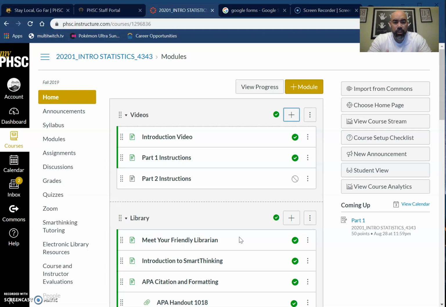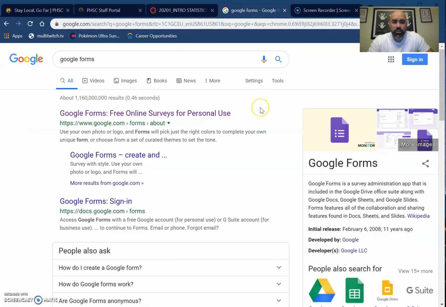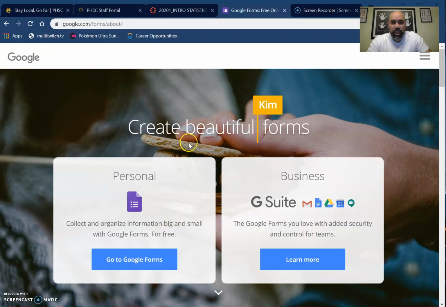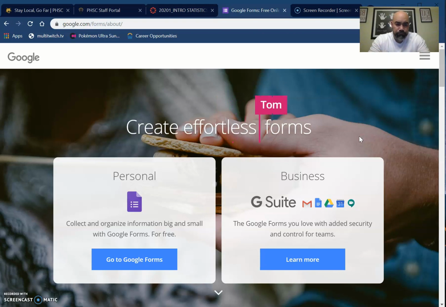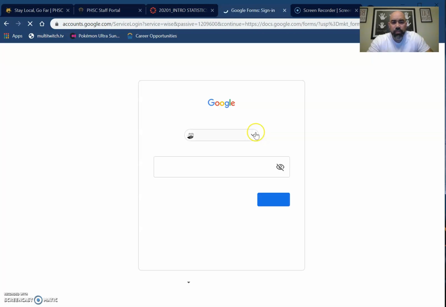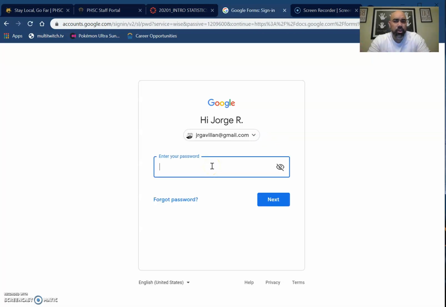What we're going to use is Google Forms. So what I do here is I simply go to Google Forms, and if I click on it, it's going to ask me whether I have a personal Google account or a business one. Obviously we're going to go with the personal one. Your PHSE student email is Gmail based, so when you log into it, you'll have access to this suite of applications. What we're going to be using is Google Forms.